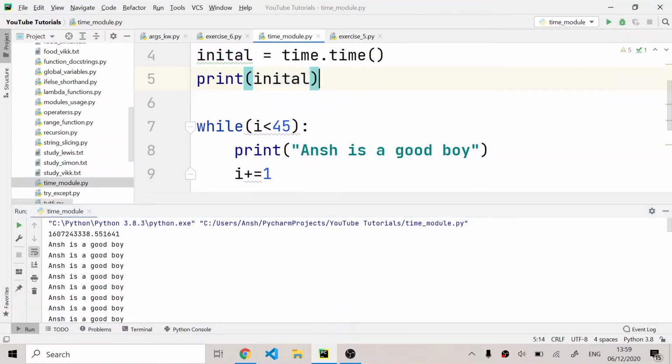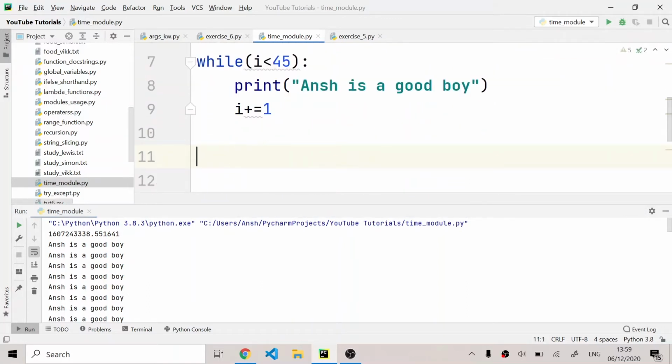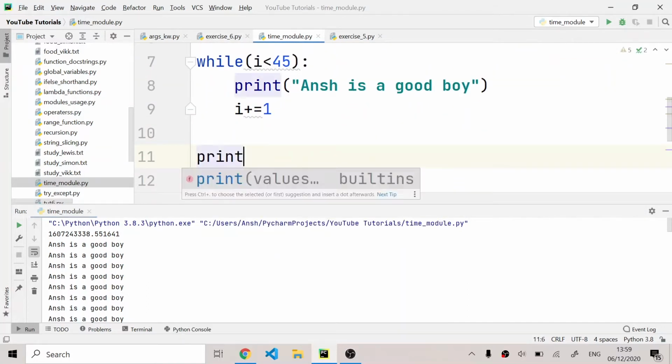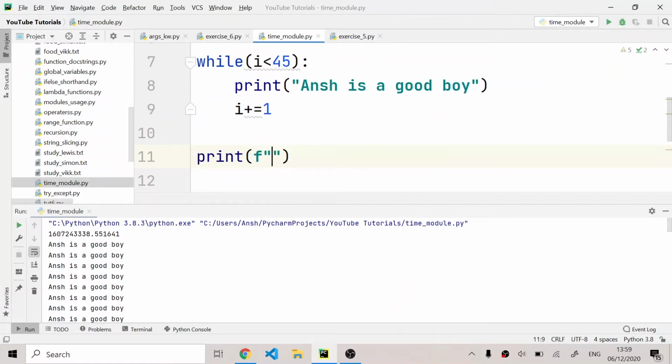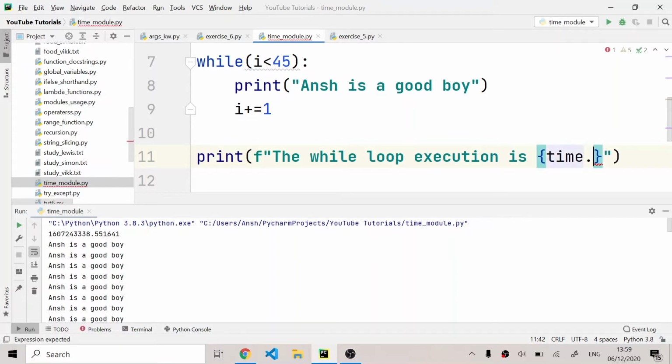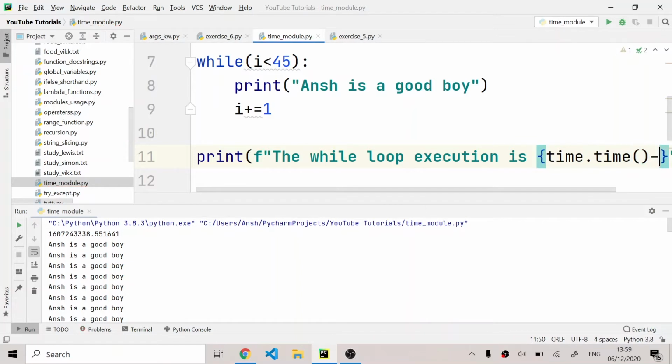So now for example, if I comment this print statement, and after that I will write print, and I'll make use of an f string, so I'll write f, and after that I'll write the loop execution time. I'll write the while loop execution time because this is for the while loop. The while loop execution time is, and after that I'll put a bracket right here, and I'll write time.time minus initial.